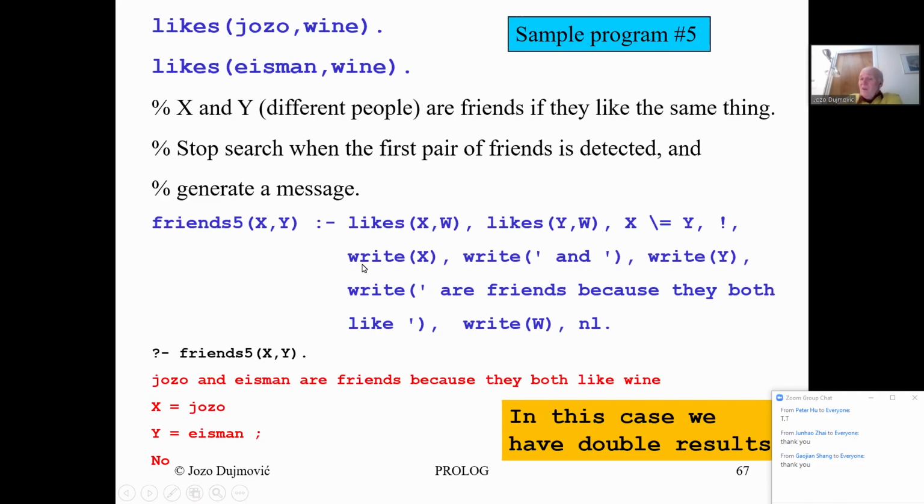cut. When it hits this cut here, it cannot continue to generate new combinations of X and Y, and therefore it gives me no. This no is generated after backtracking to this cut, and you can put the cut at the end if you want. The same mechanism applies. The new solutions are always generated by these likes and dislikes, not by this X is different from Y. You have to instantiate X, you have to instantiate Y, and then you can check whether this is true or false.